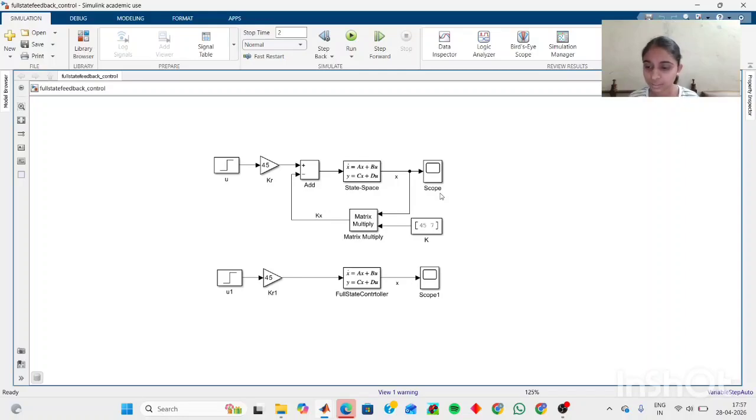The process signal is applied to the state space block defined by the matrices A, B, C, D, and the output is observed on the scope here. Then a second section below, with a full state controller block, is also included for the comparison. This model demonstrates how state feedback helps in achieving better control, faster response, and improved accuracy in practical systems like robotics, industrial automation, and many more.